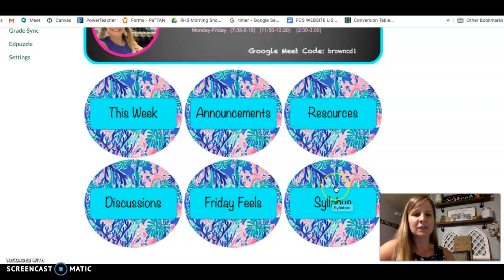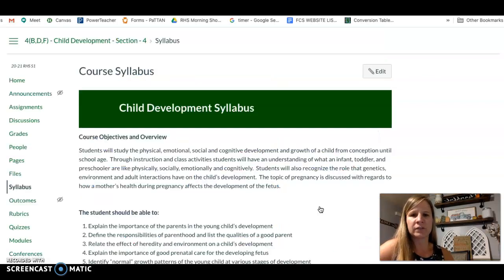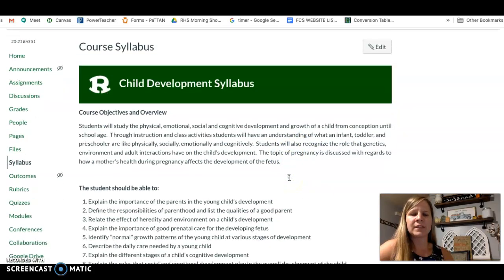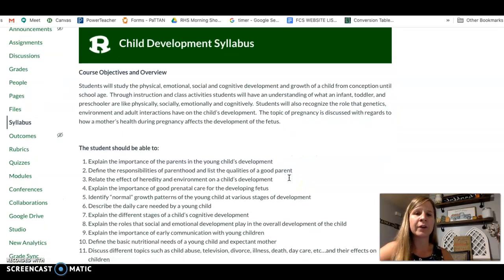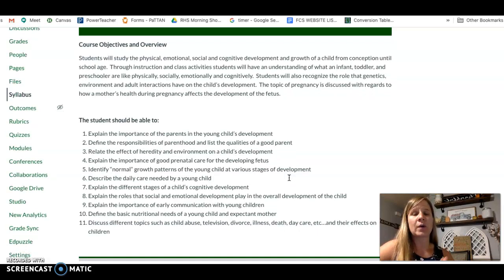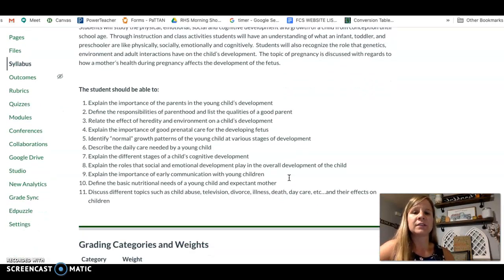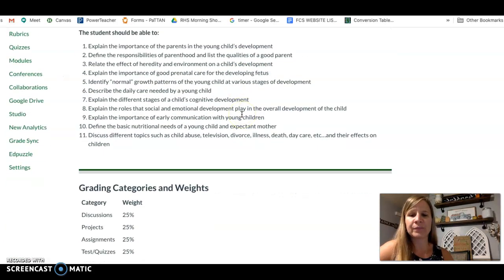And then last is our syllabus. When you click on the syllabus, it will take you, I'll click on it for you just to give you a heads up. It will take you to the overview of the class. What are we going to learn? What are we going to talk about? What are you going to know at the end of the semester? So it kind of gives you all that information right here.